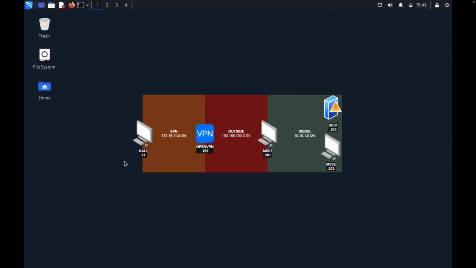What we have in front of you is our Kali box that's going to get VPN'd in, and it's going to be handed a 172.16.11.11 address. And then across the VPN, we'll be able to access the outside subnet, the 192.168.100.0. And from there, we'll be able to hit MS01, which is .201.